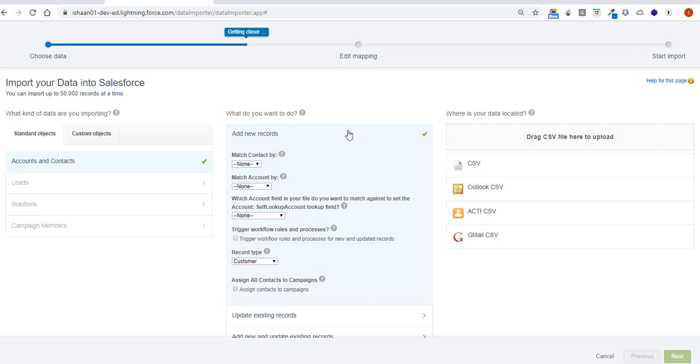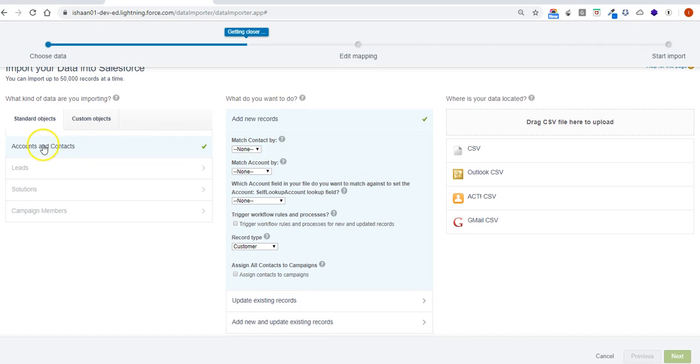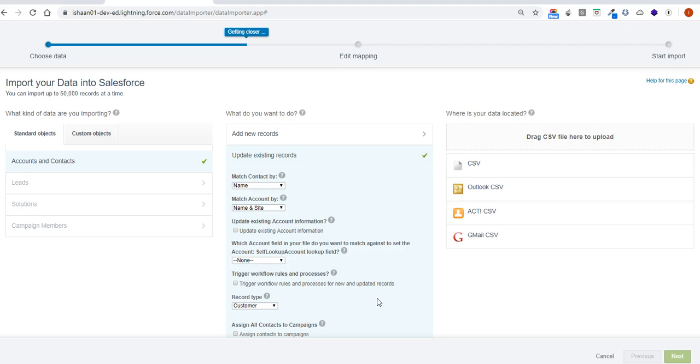So if I go to create and add new records, it asks me for match contact by, because account and contact are in the same category. Match account by. It says which field you want to use to match that particular record from your external system. This will come in handy when we are updating a record or upserting a record. We can match the contact by a particular ID that we have, the salesforce.com ID. That's a unique field.